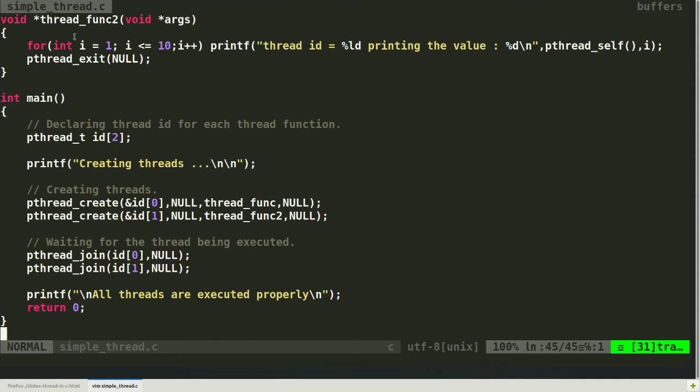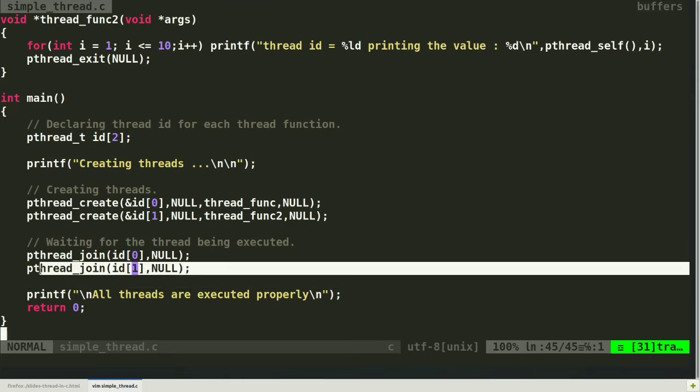In this case our thread function is returning nothing, so that's why we are giving it NULL, and similarly we are doing it for the second pthread_join.